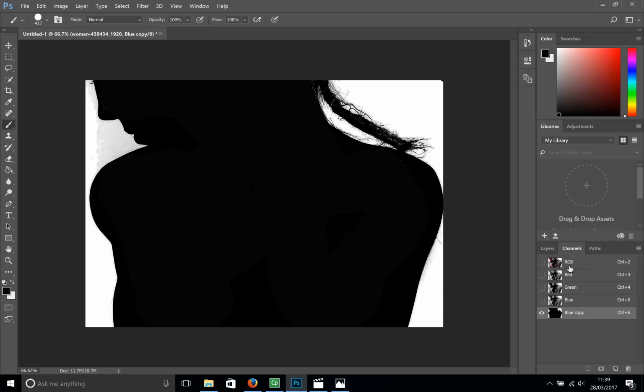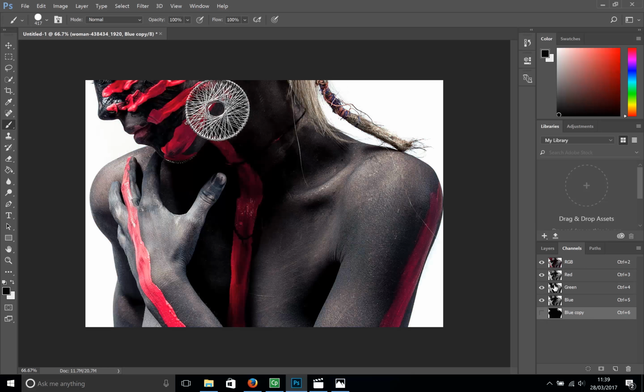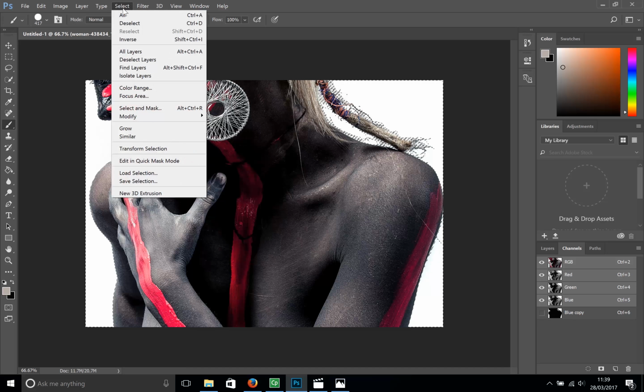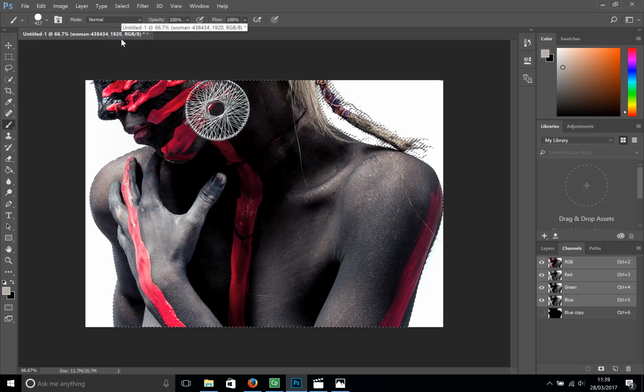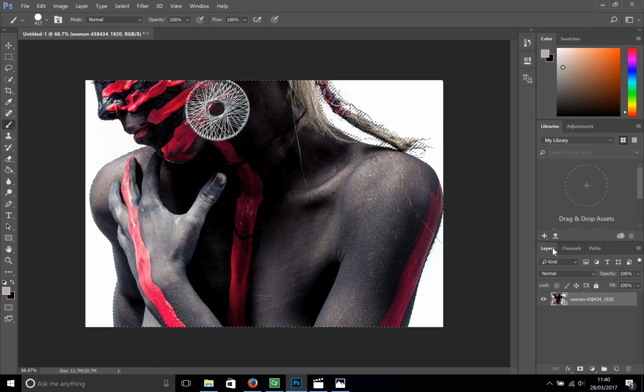Click back to the RGB channel to see the image in its original exposure, and unclick the blue copy, and then Control and click the blue copy, the new copy you've just created. Then move up to the top of the toolbar and press Select and Inverse. Then we're going to move back into the layers section, select the background and copy and paste it as a new layer. Simply, as it's highlighted, Control C and then Control V.